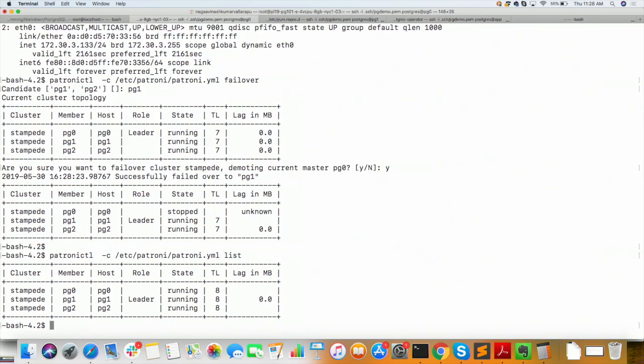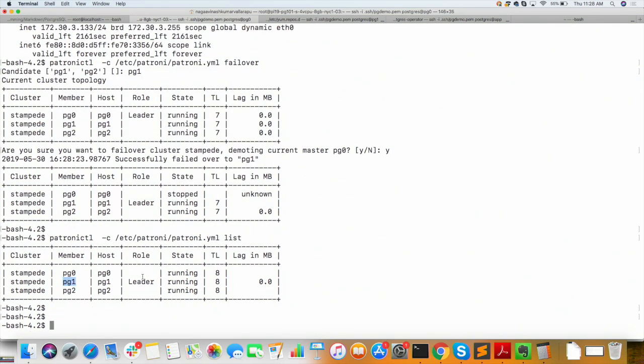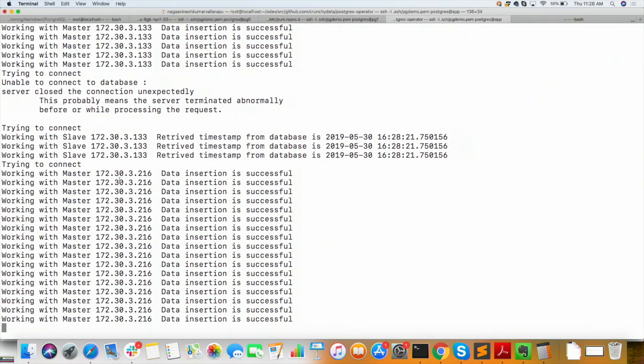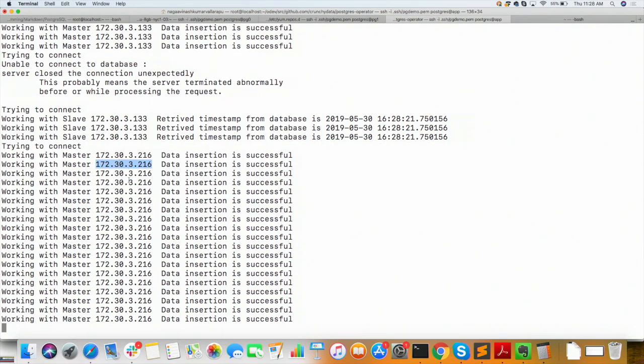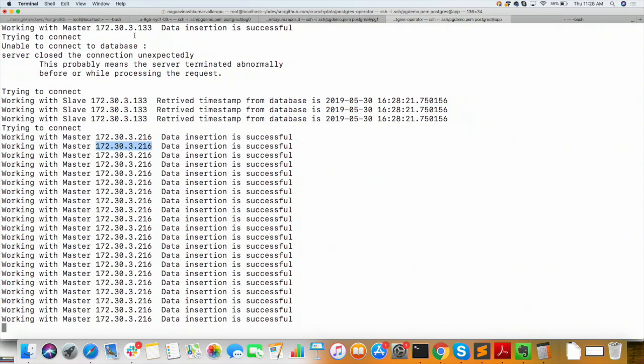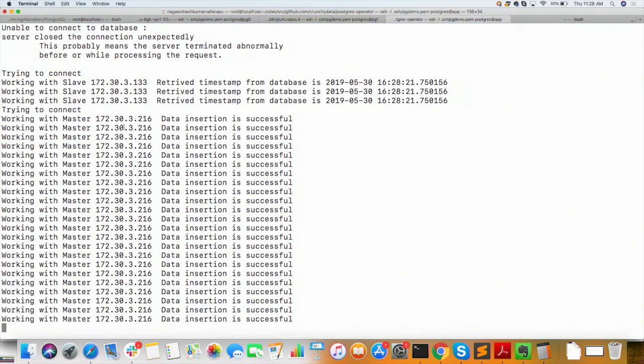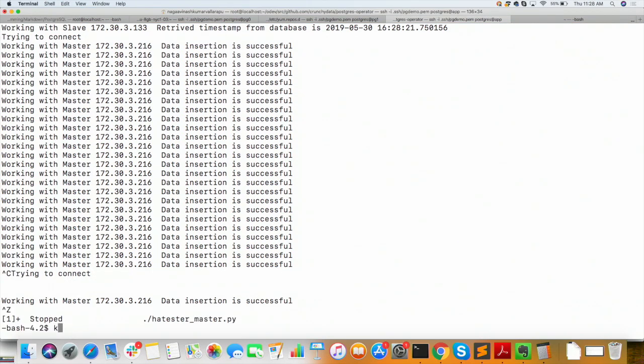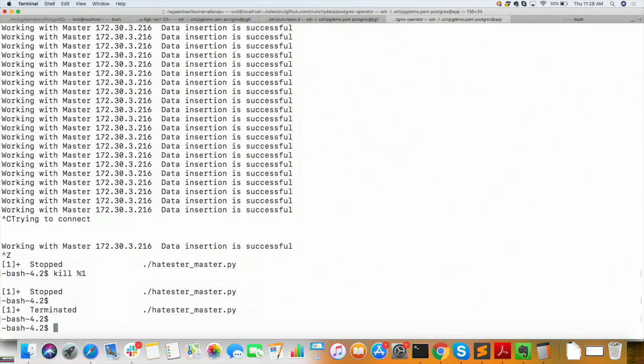And now we are quickly going to list and check what are the nodes that are currently running. So now PG1 is the leader, as you could see, and PG0 has already started following PG1, and my script is able to connect to the new master automatically. Earlier it was 3.133, and now it's 3.216. How? Right? So I'll quickly show you how that works internally.